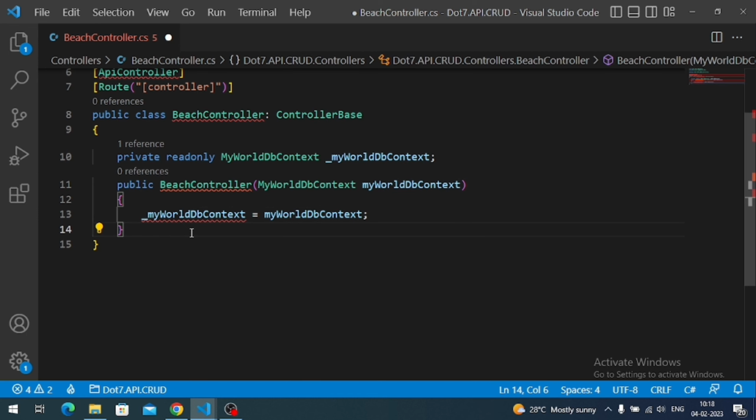Okay. Now let's create our action method. An action method is a normal function that gets executed for the HTTP request. Since we are doing the read operation, it means I want to fetch all the data from the database. So for that, I am going to create the HTTP GET action method.